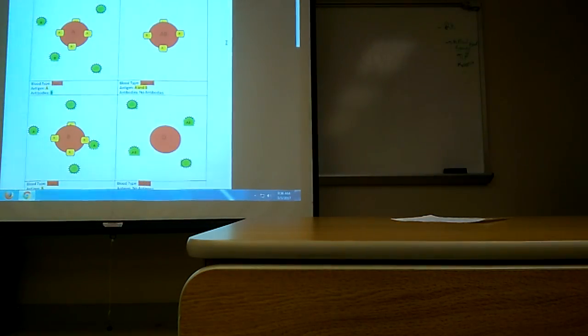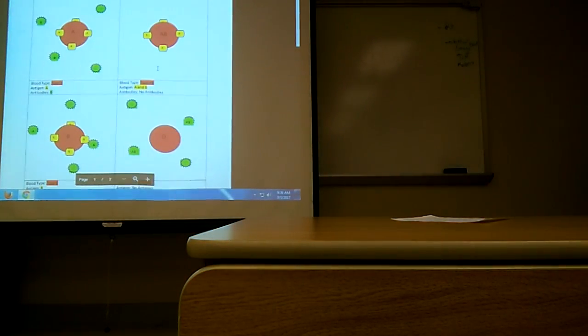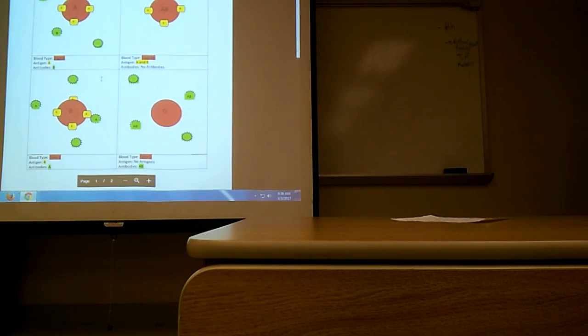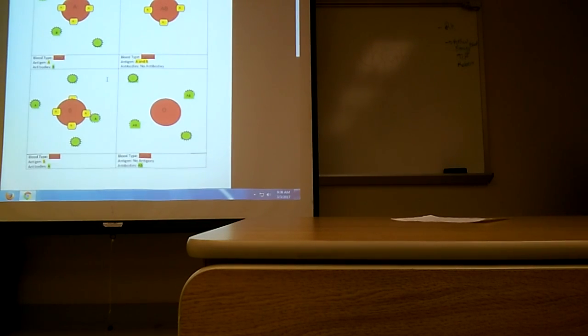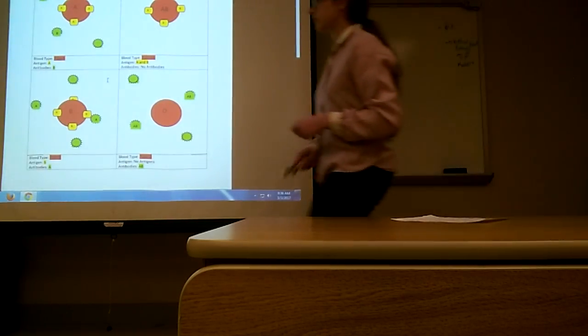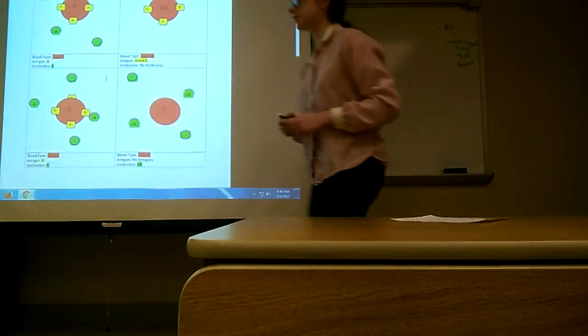Okay, so this next one is number 4 worksheet. This goes over the blood types. Do we just want to go over all this just to go through it? Okay, yeah. So I'm going to start over here and we're going to work this way.